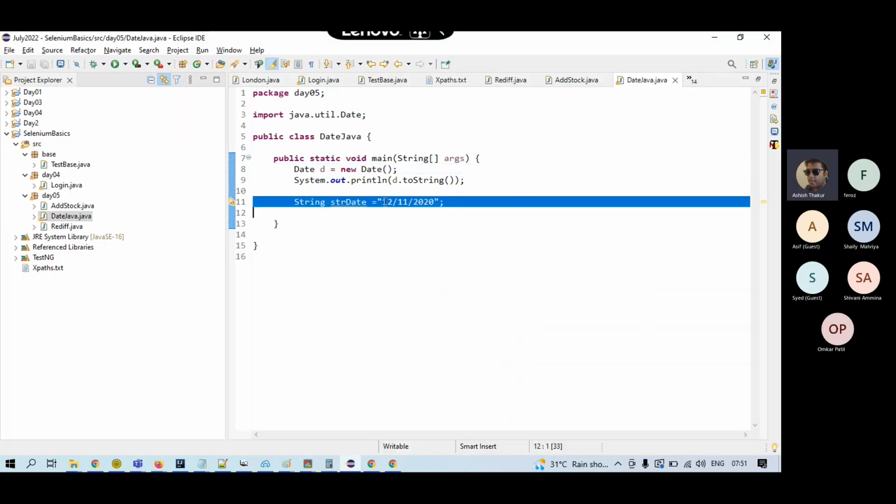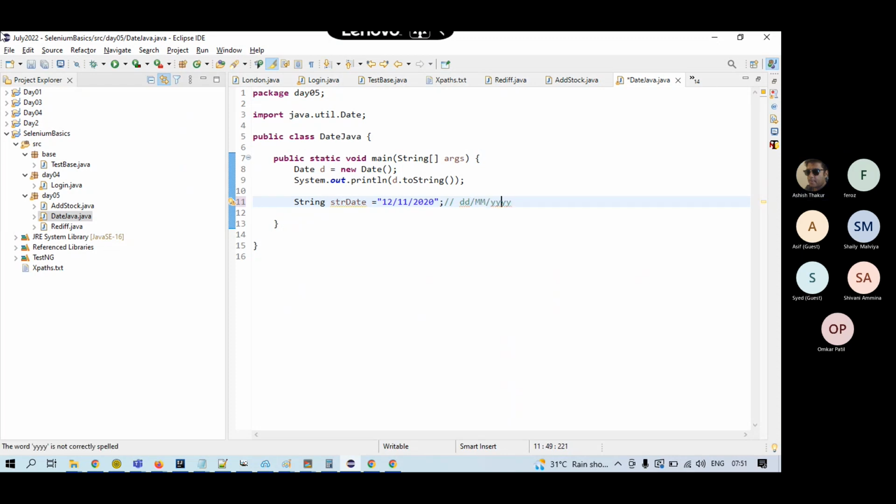So you will have to convert the string date into the date class object. This string date is in the format dd MM yyyy. We keep it capital MM because capital MM in Java represents month. If you keep small mm, it actually represents minutes. For the month, we always keep double M in capital, right?